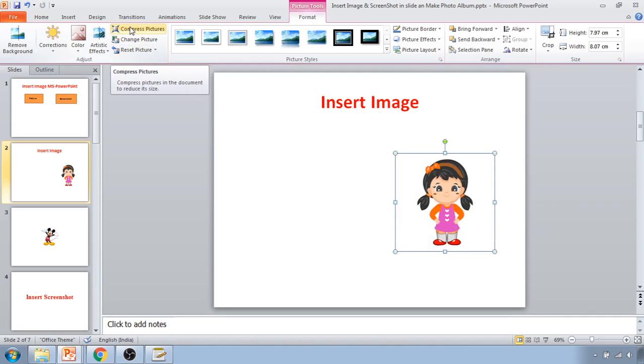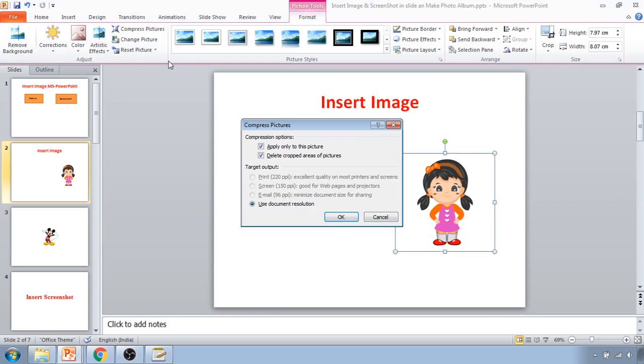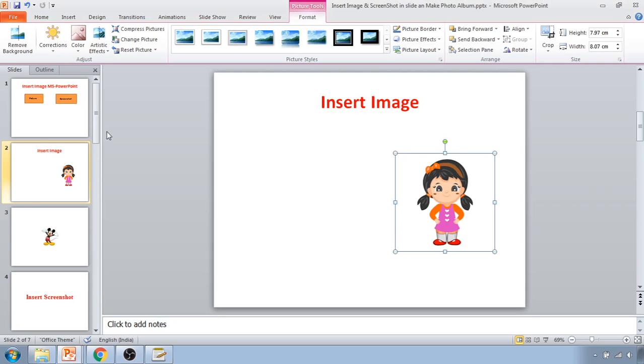Next one is compress pictures. Whenever you are adding different pictures in your PowerPoint presentation, it increases the size of your presentation. When you want to send it by email, then you have to compress it. Just click on Compress. It will ask you whether to apply only to this picture or like this, and click on OK. Whenever you want to send it by email, you have to compress the picture.